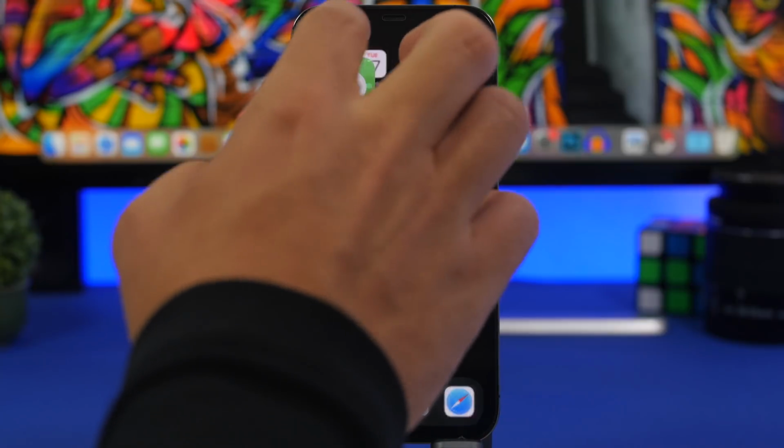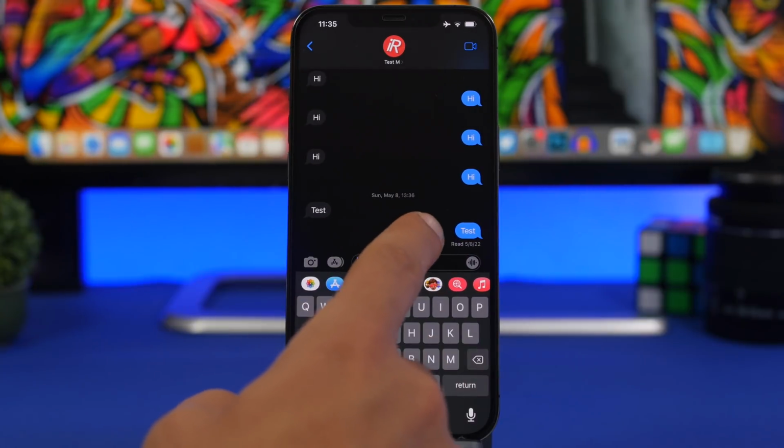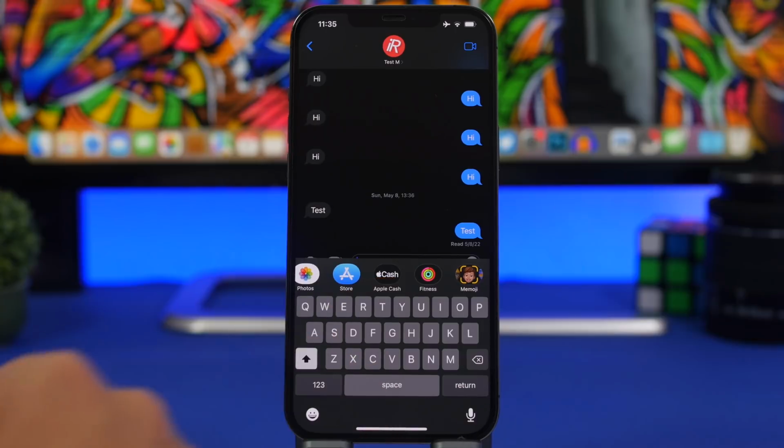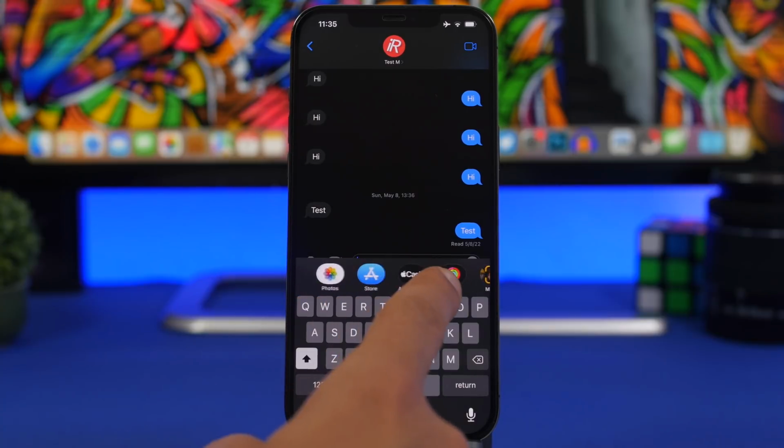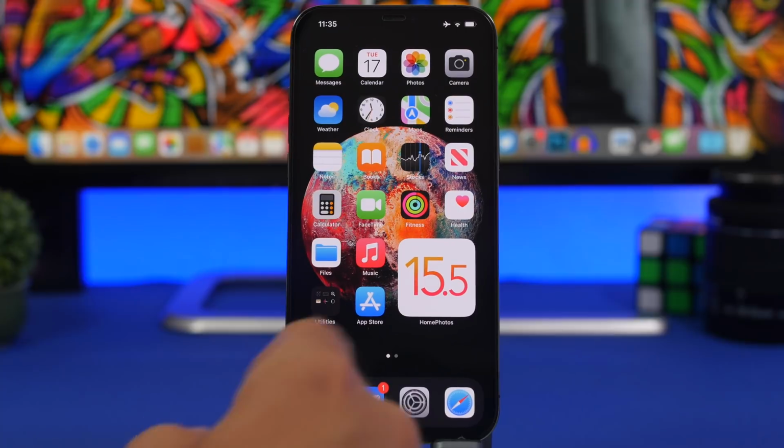And Apple has actually changed here, you can see, on the app drawer right here on the iMessage app, we have now Apple Cash instead of Apple Pay.